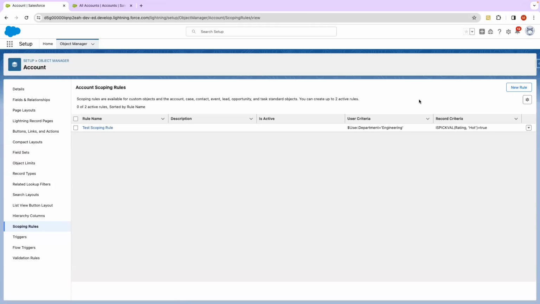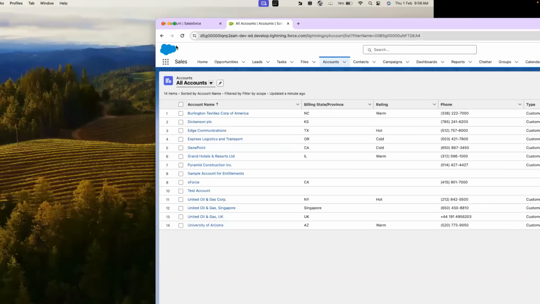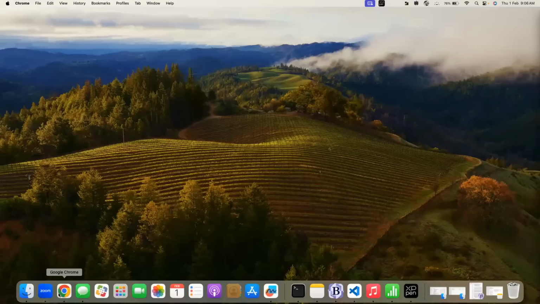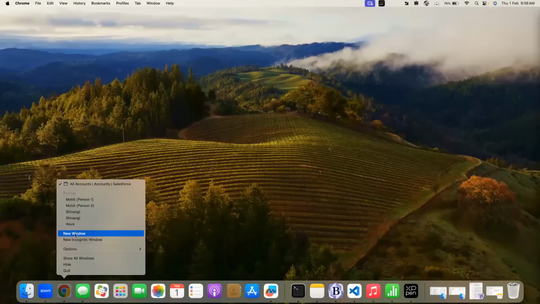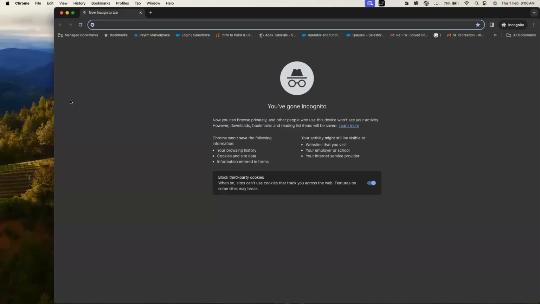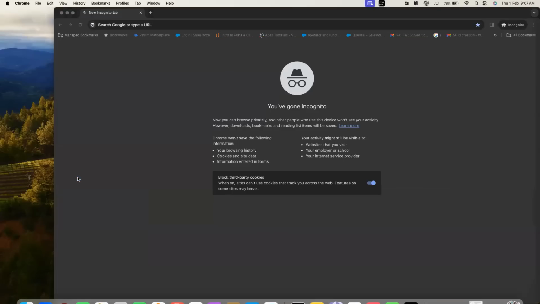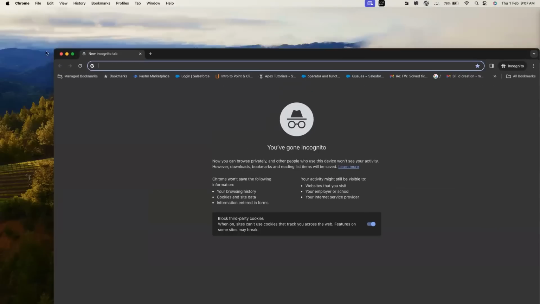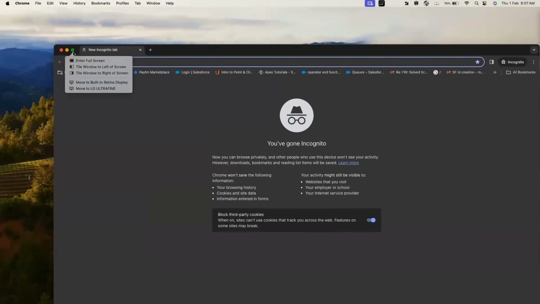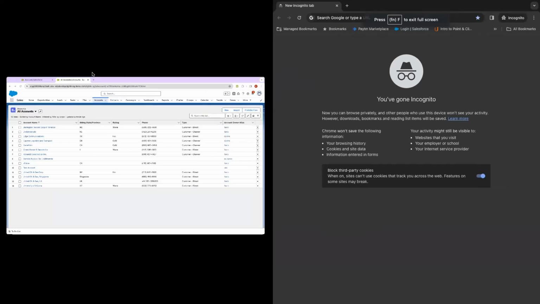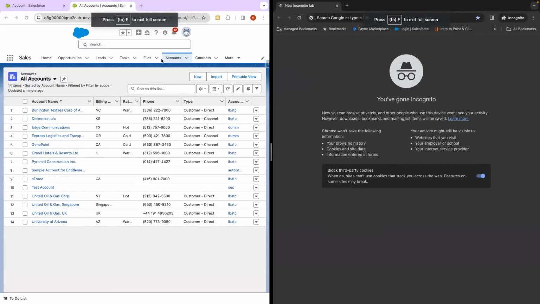What I see nowadays is that many people are not aware of these scoping rules and restriction rules, so it will be good for us to know these things. Now let me open it in incognito, the other one as well. Right, now let me log in with user 2.